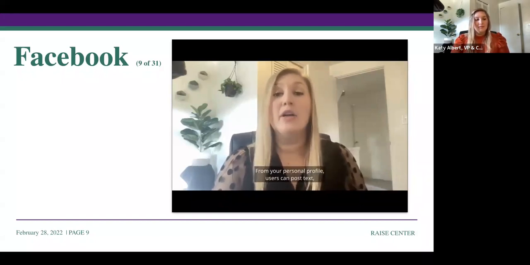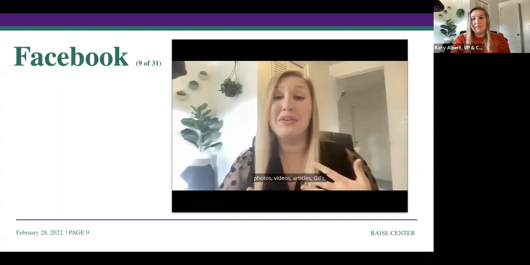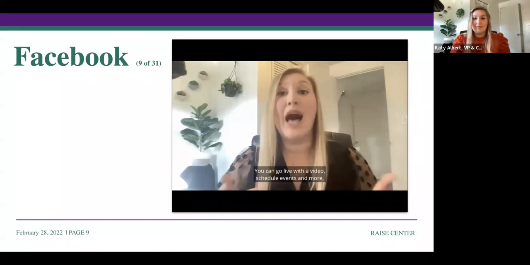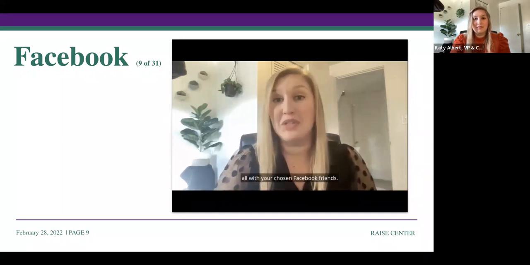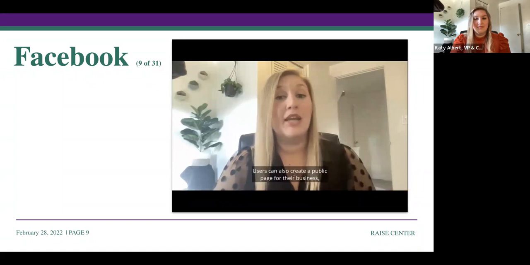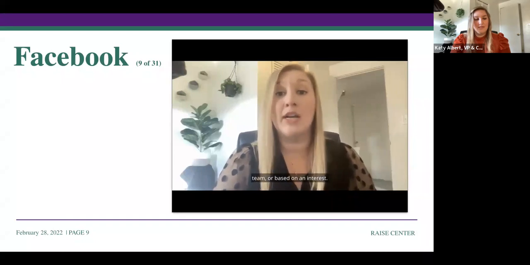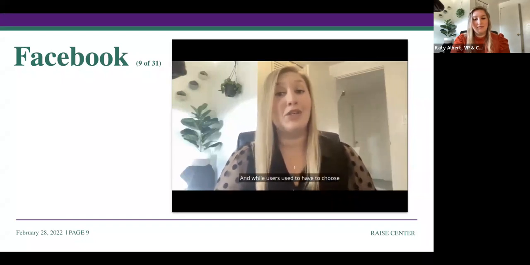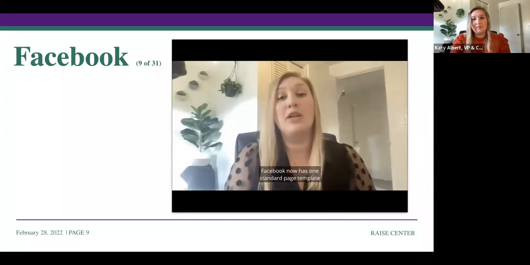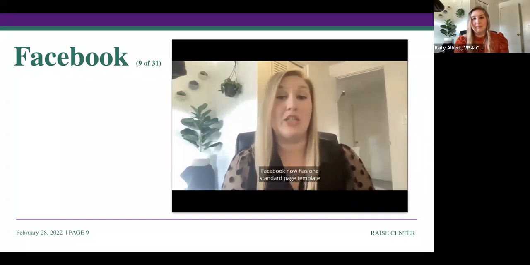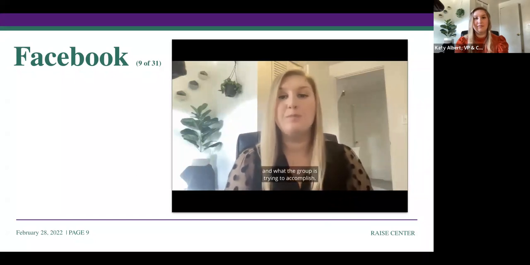From your personal profile, users can post text, photos, videos, articles, GIFs. You can go live with a video, schedule events, and more, all with your chosen Facebook friends. Users can also create a public page for their business, team, or based on an interest. And while users used to have to choose from 6 categories of pages, Facebook now has one standard page template that you can personalize based on your interests and what the group is trying to accomplish.